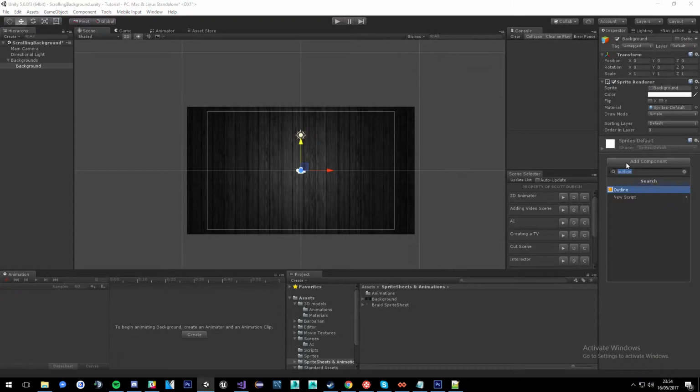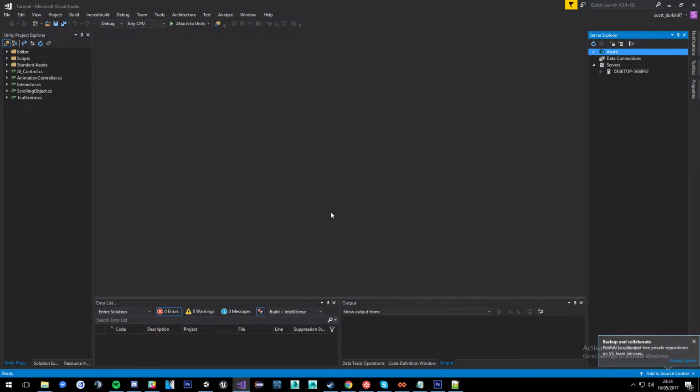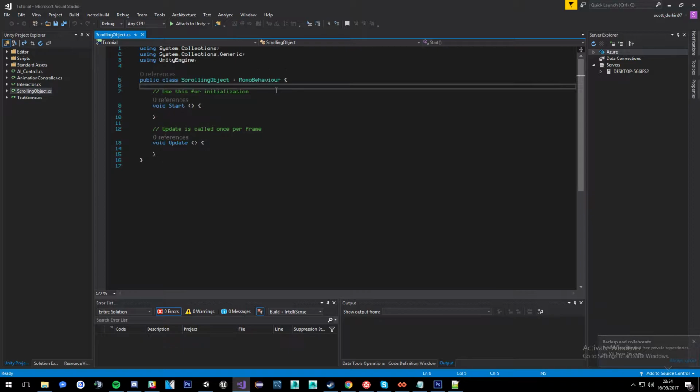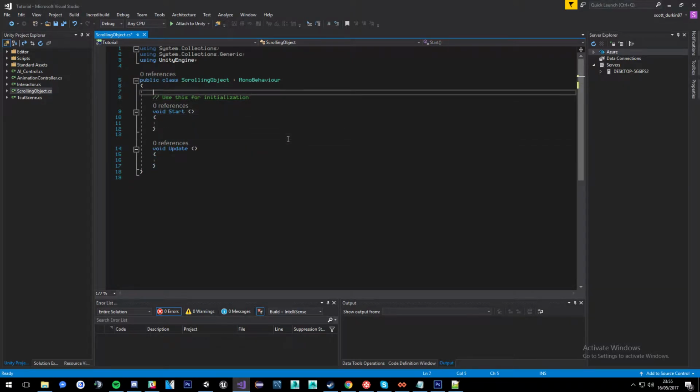First things first, we're going to create a new script, and this one is going to be the scrolling object. You can call it whatever you want. I'm just calling it this because you can apply it to multiple things. Just bring that down here. If you know me by now, I just tidy this stuff up.